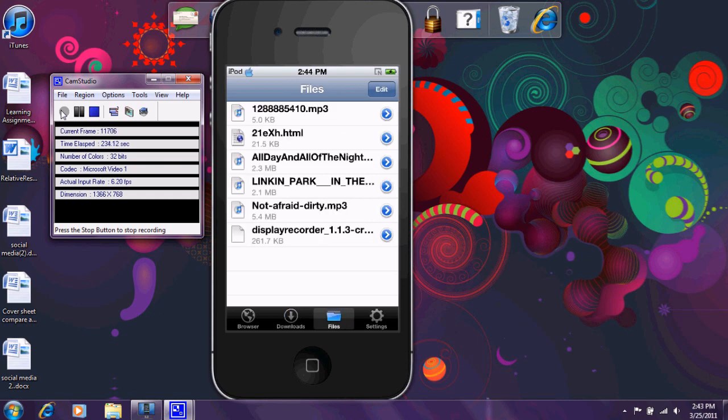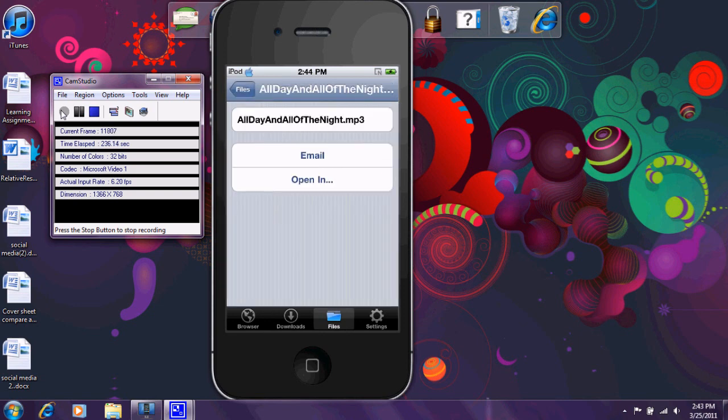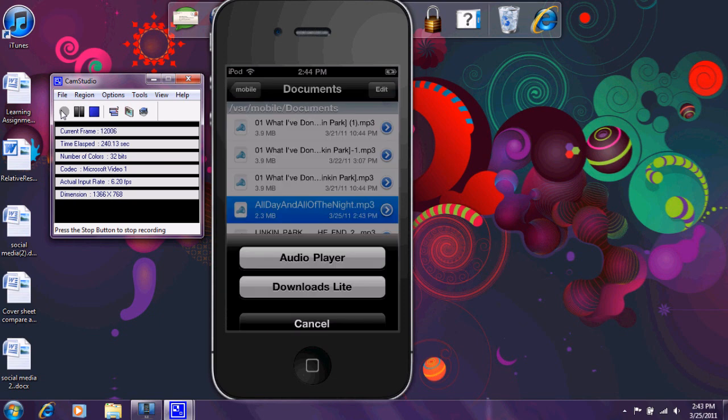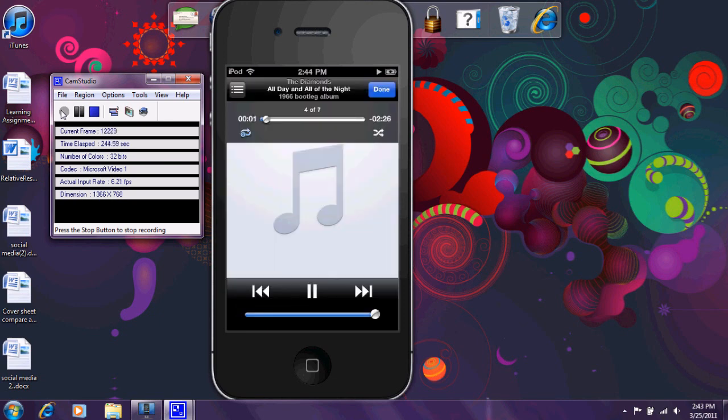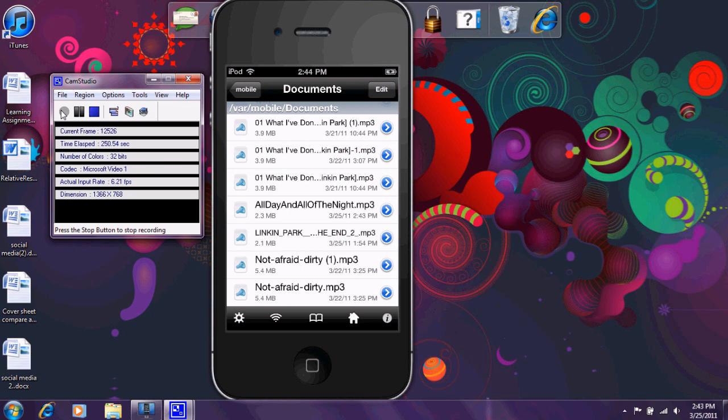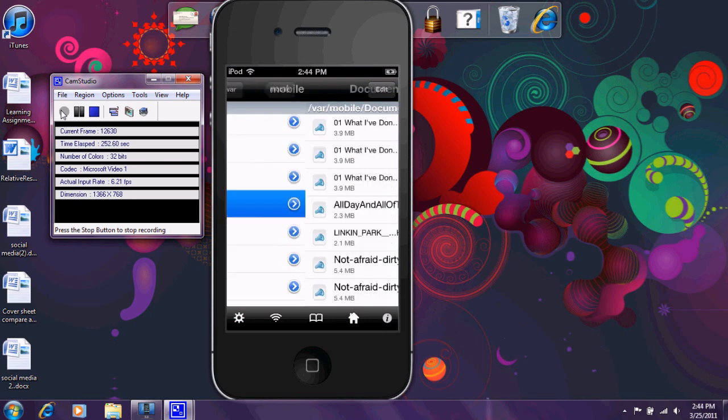Then you want to go into all of the lights and say open in iFile. This is for the iPods that are jailbroken. And I honestly say that this does work. And then I'm going to show you guys from way, way back.